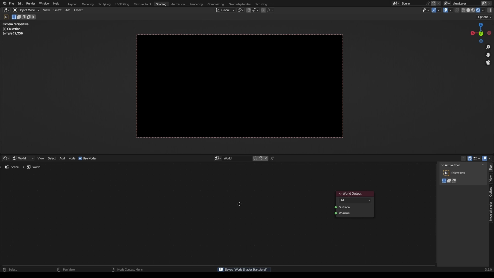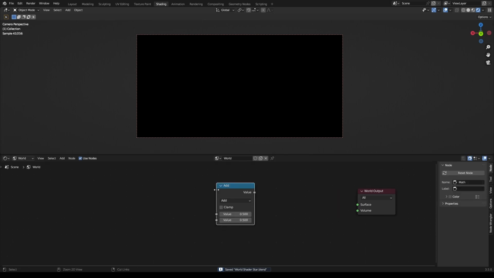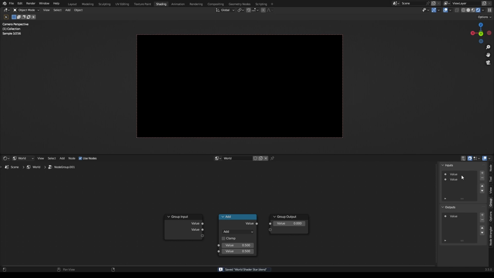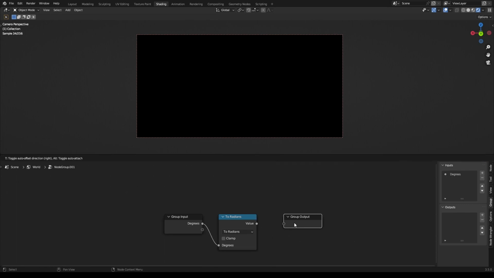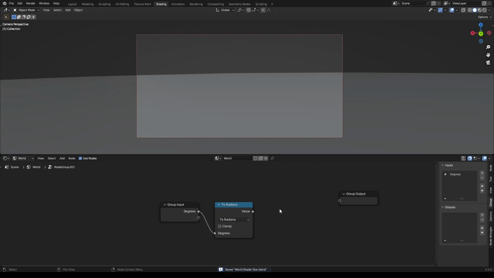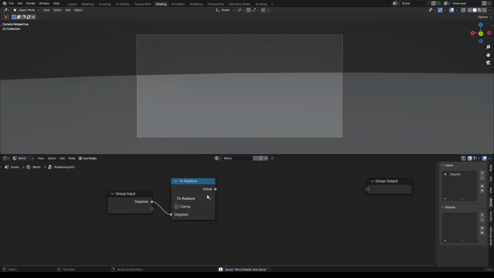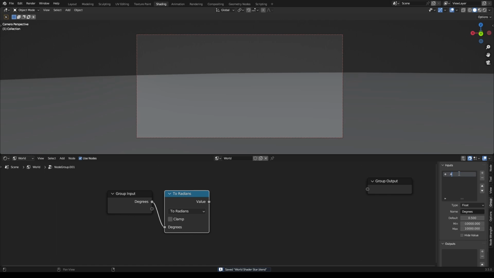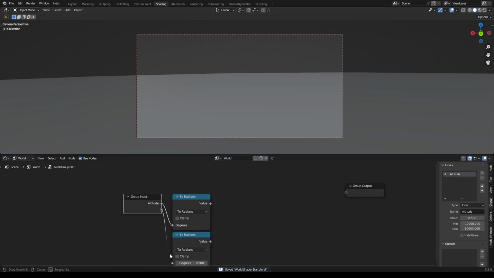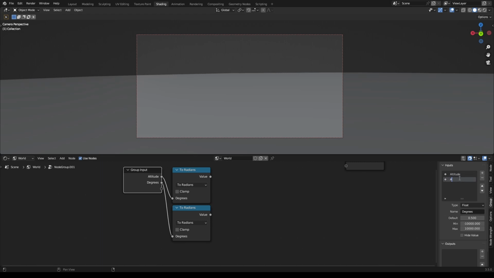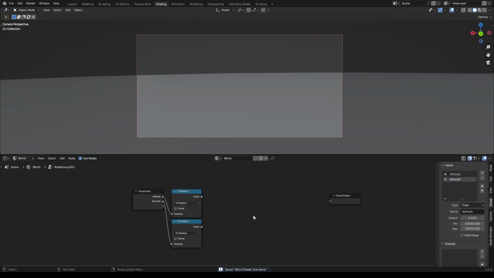In the world shading tab, grab a math node, just group it, and then delete the inputs and outputs. Set the math node to 2 radians, and rename this to altitude. Duplicate this, plug it in here, and call this azimuth.